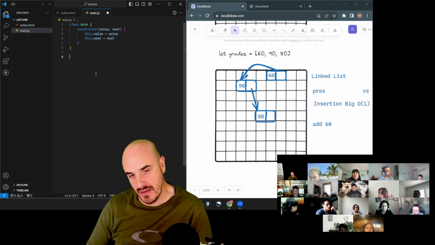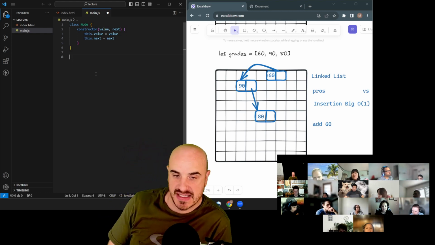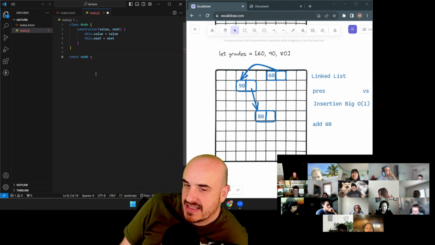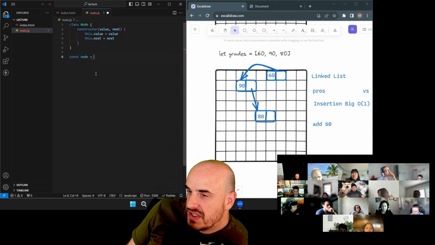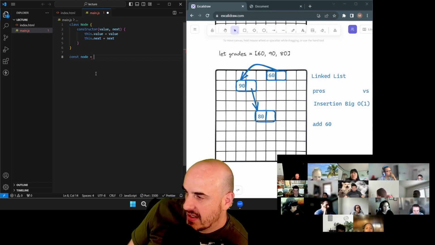So let's create, this might be weird, but let's actually create, I guess it doesn't matter, let's create 60 and call it node. So how can I instantiate the node 60? Don't worry about the next yet. How can we just get a node with that value of 60 instantiated using this new class? Kimberly, any guess? Although this is pretty tricky.